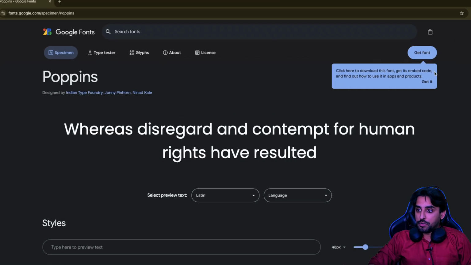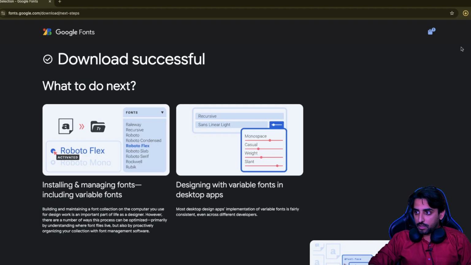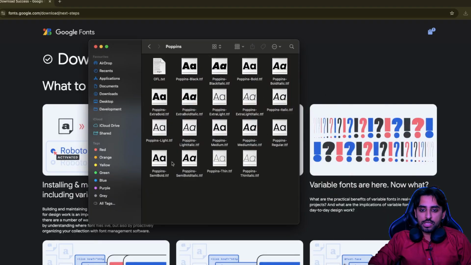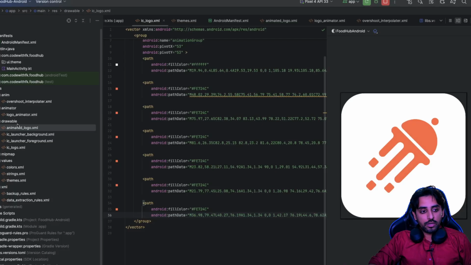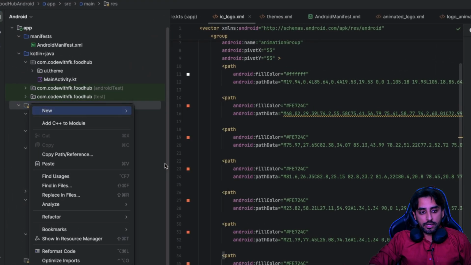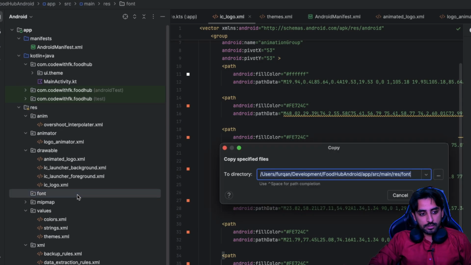Go over here, click font, and then the download option. Download that file, and once you download it, extract it. Once you extract it, you'll see these TTF files. We'll copy all of them, Control C or Command C, and go into our Android Studio. Inside the resource folder, we'll create another directory and call it font. Inside this font folder, you'll just paste these.